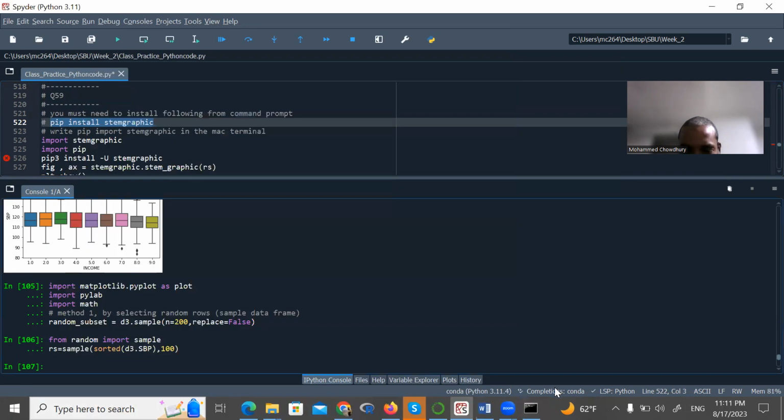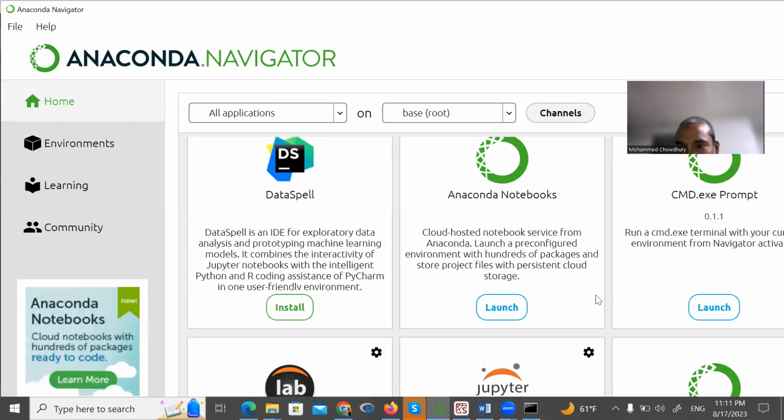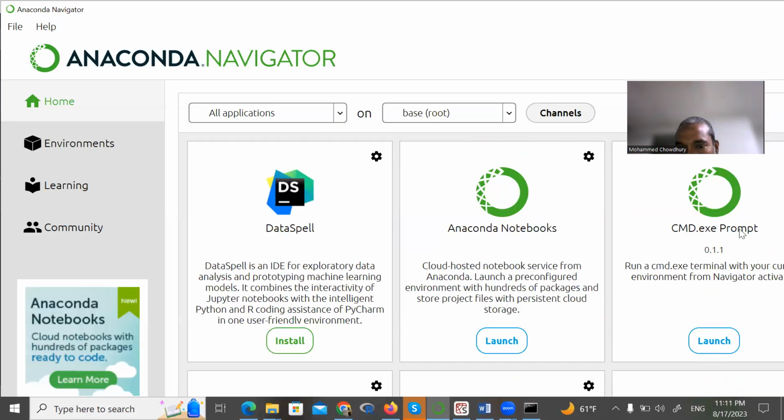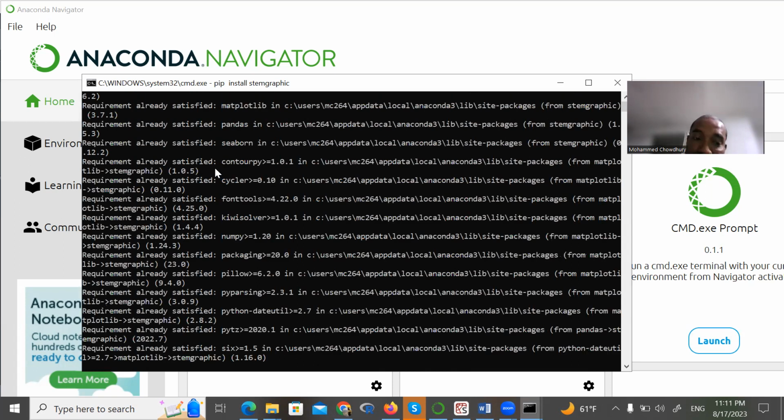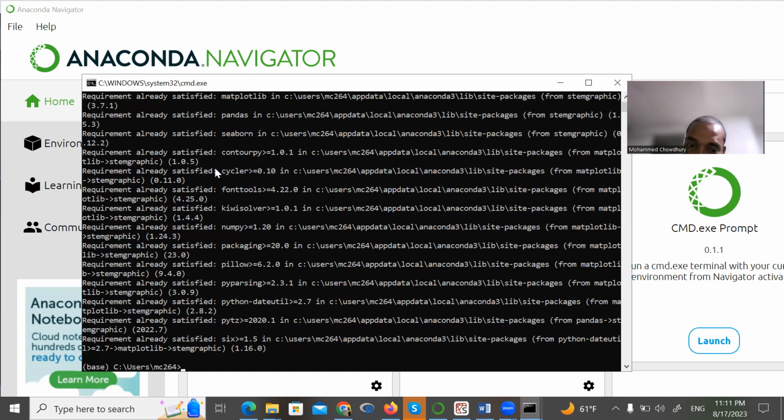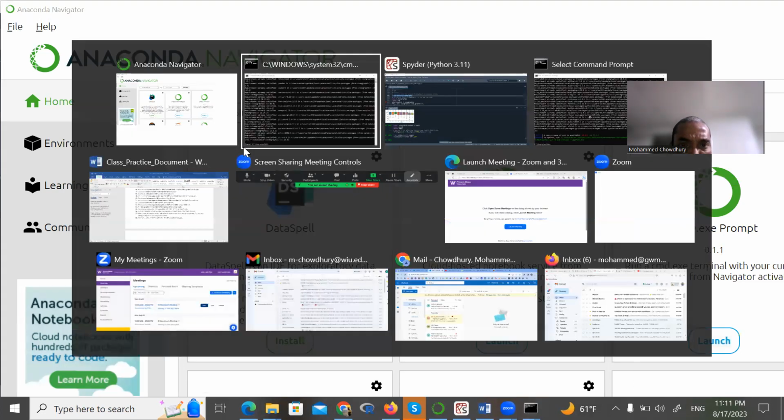Another approach is to go to Anaconda and open the CMD.exe prompt. If you click there, enter the command and wait, it will be installed. Without running these either in the Anaconda CMD prompt or in the command prompt from the search bar, you would not be able to run this code. So now let me take you there.